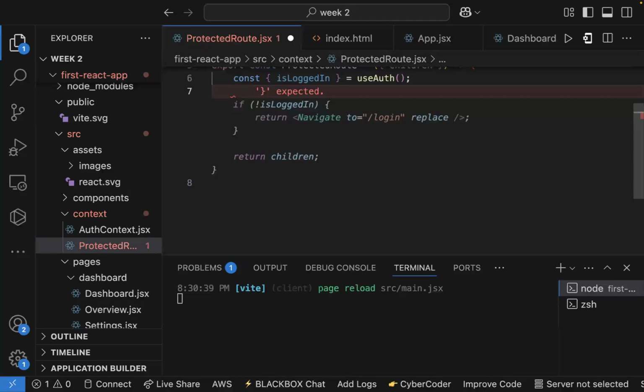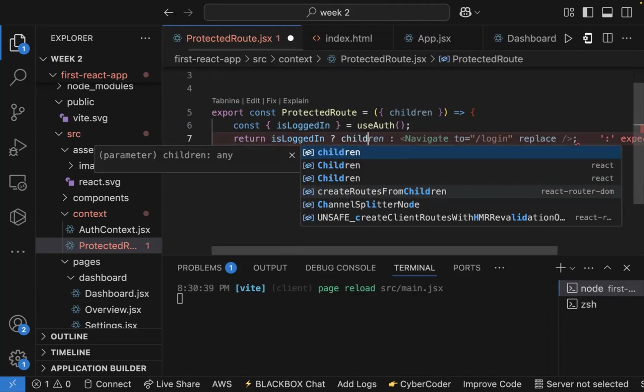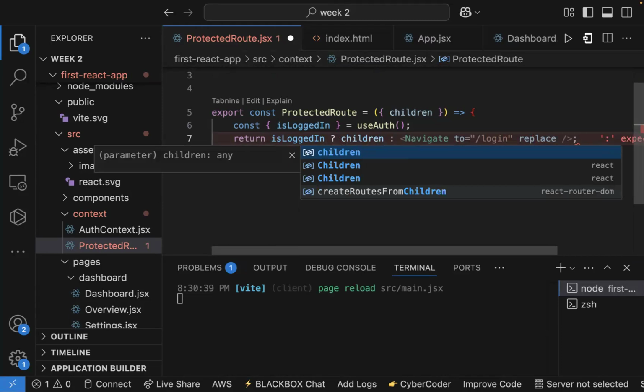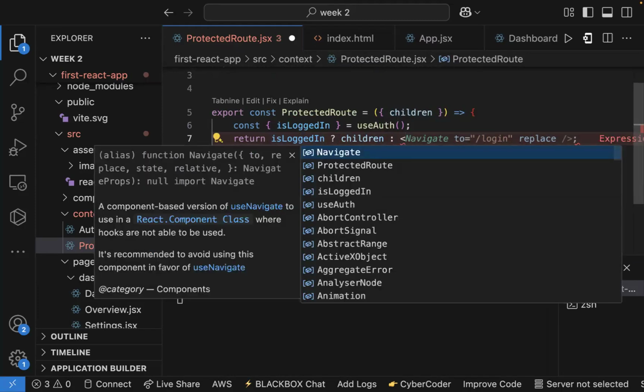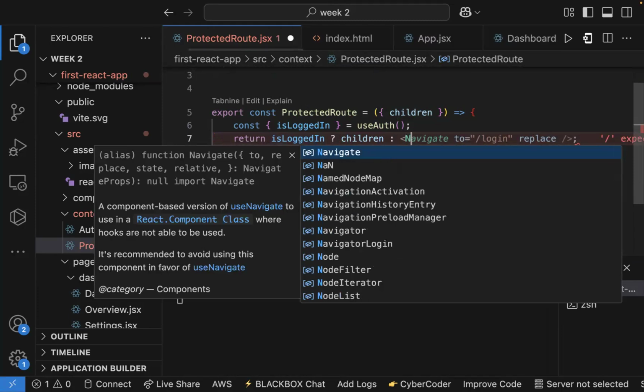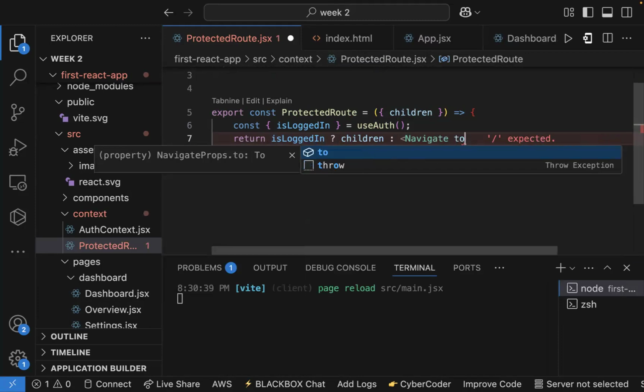So let's say I decide to return is logged in, right? And then I want to conditionally display the children. So I want to say if is logged in is truthy, display the children. But if it is not truthy, navigate automatically back to my landing page.